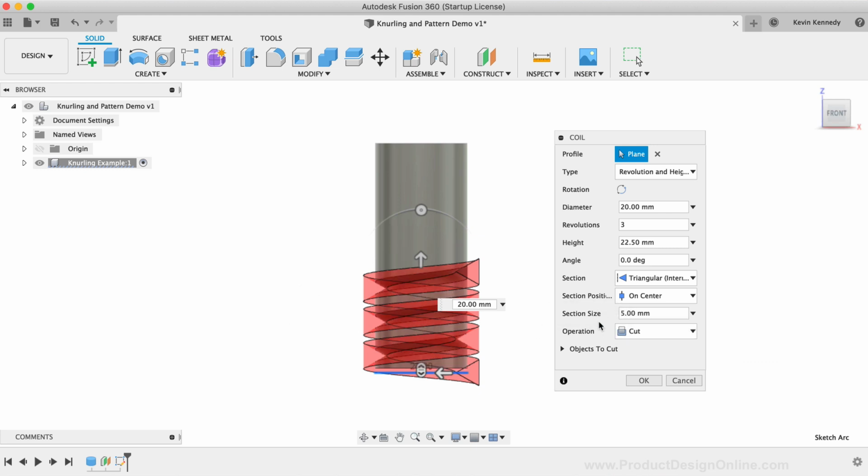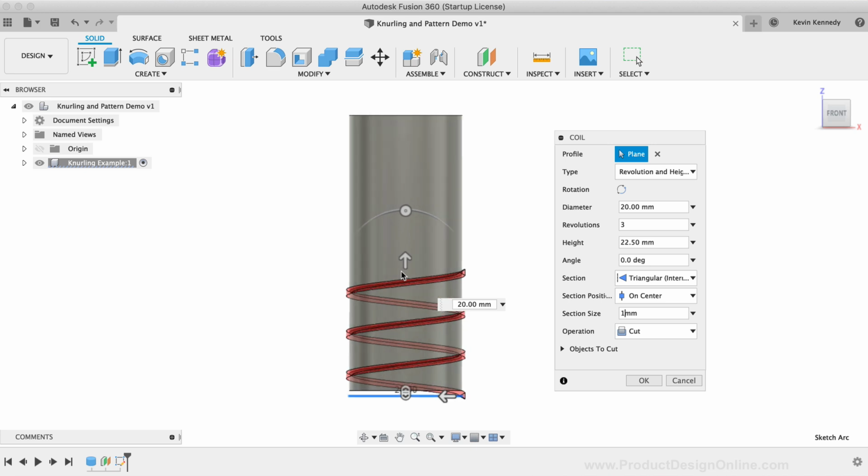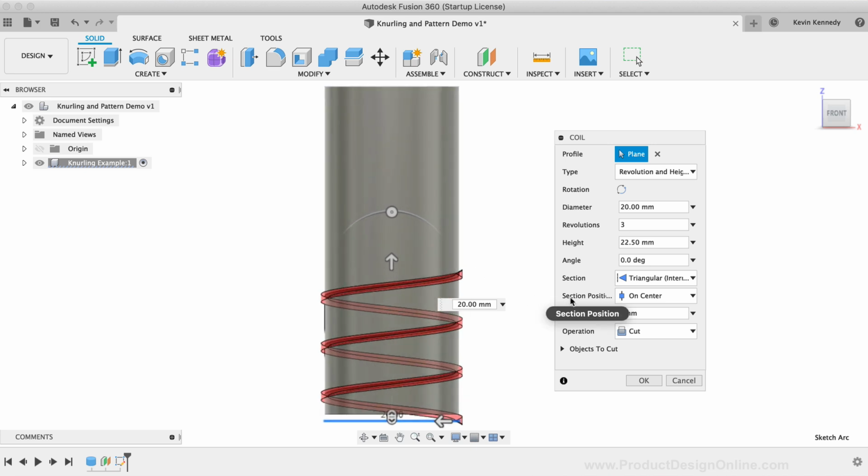Next, we need to adjust the size of the section or how deep this cut will go into the cylinder. If you're going to include this in a 3D printed model, then you'll want to keep in mind the sizing here based on your tolerances and printer settings. I'll type out 1 millimeter, as the goal of this knurling is just to add enough difference that it creates a nice texture for easier gripping. You'll see that after changing the section size, the section is not aligned with the outer edge of the cylinder. To fix this, we'll need to change the section position to the inside option. You'll now see that it aligns with the edge of the cylinder.